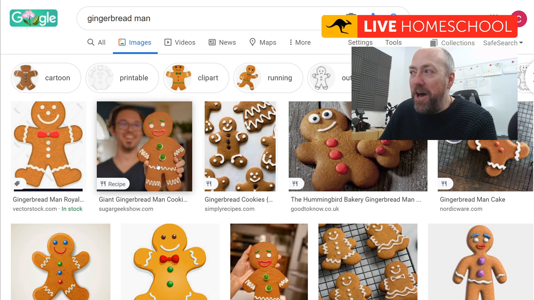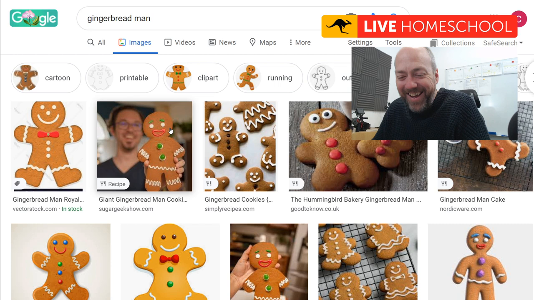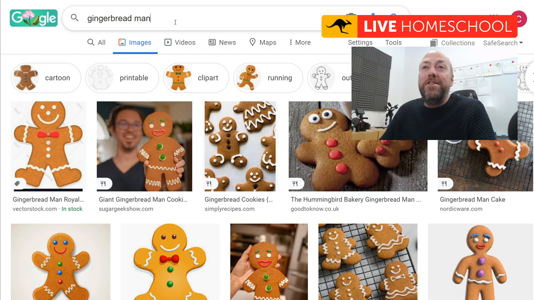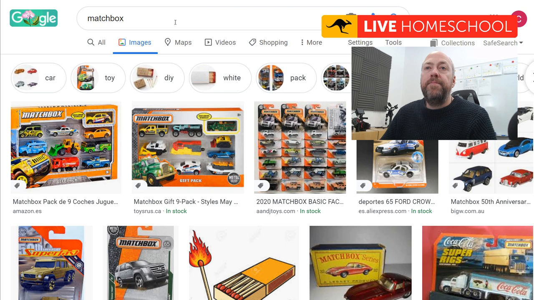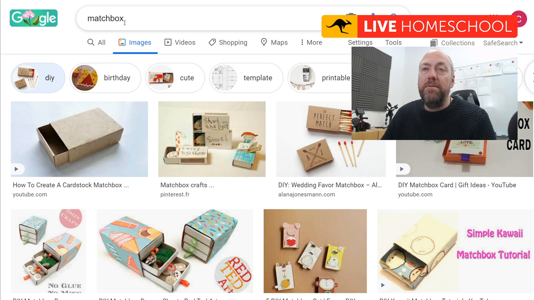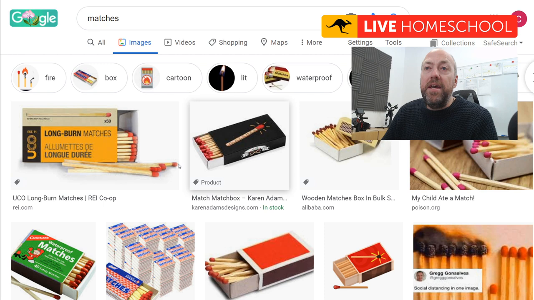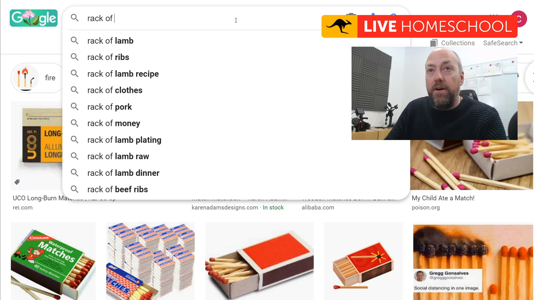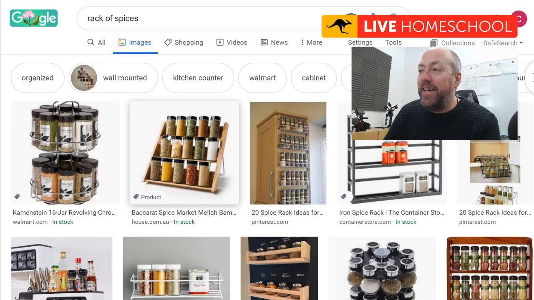The muffin man? Yes, the muffin man. Have you seen Shrek? Matchbox. Ooh, okay, so Matchbox is a brand of toy cars, but this is the match we're talking about. These things. Okay, maybe matches. So these are the matches inside the match box, right? And finally, a rack of spices. There we go. This is a rack, and there's the spices.